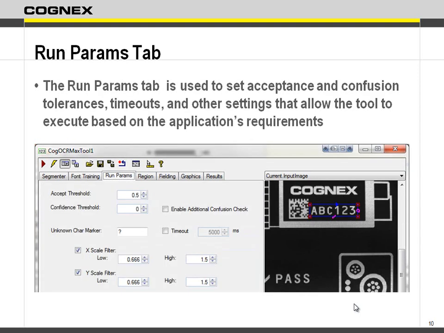Then you have the run params. So you have your accept threshold. Once again, 1 is perfect and 0 is I have no idea what you've just given me. So you're saying all your characters need to pass that accept threshold.